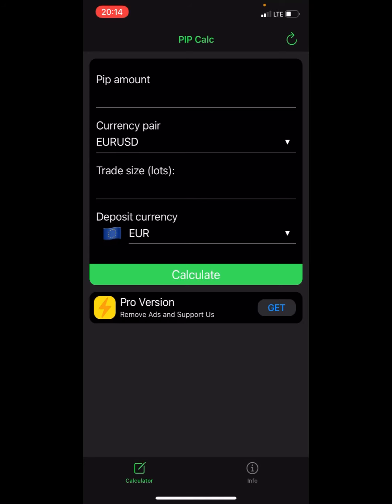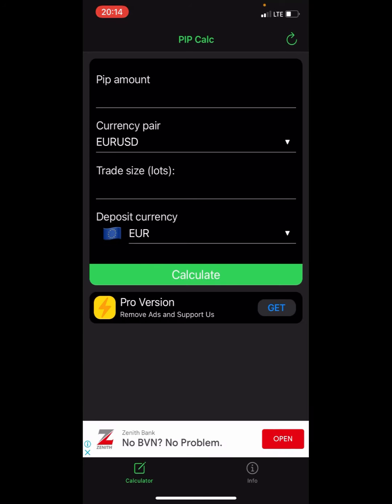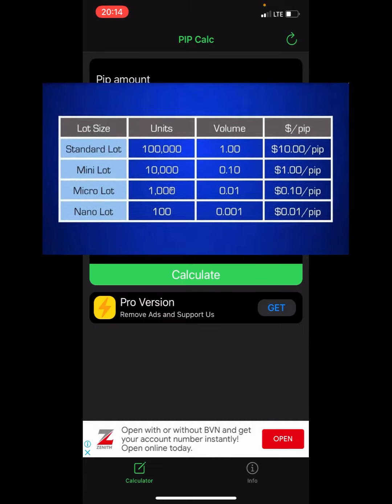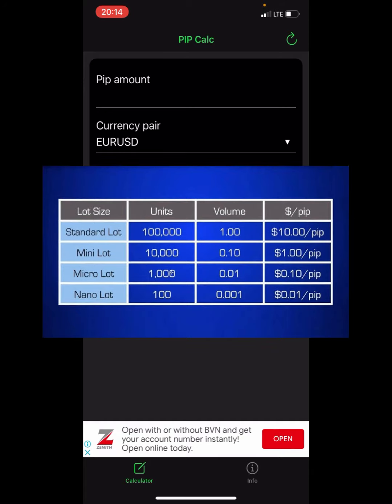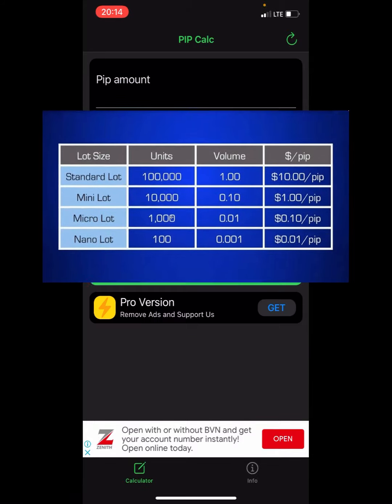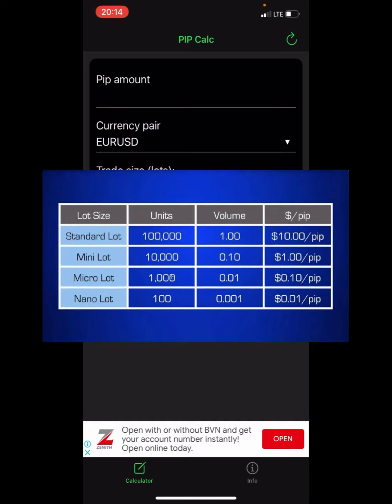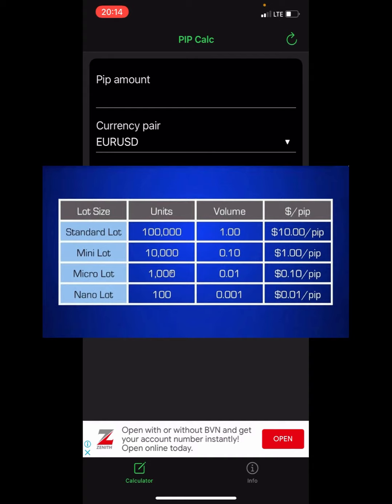I rarely use the Pip Calculator. I just have the app there, because I already know what I'm risking whenever I'm risking any amount of pips, due to the normal pip calculations that we all should know according to lot sizes. You should know that we have 4 different types of lot sizes: the standard lot, the mini lot, the micro, and even the nano. For the standard lot, a pip is worth $10. For the mini lot size, a pip is worth $1. And for the micro, it is worth 10 cents.